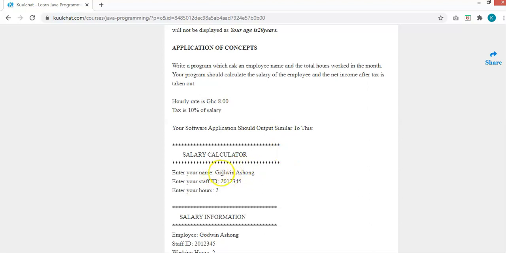So the user will enter their name over here. In this case, if we want the name to come right after this one, then we have to use the print instead of the print line. So the user will type in the name over here. Then we ask the user to enter the staff ID. Then the user will enter the staff ID. Then we ask the user to enter the hours worked. Then the user will enter the hours worked. Then we'll do calculation on the input that we've gotten.